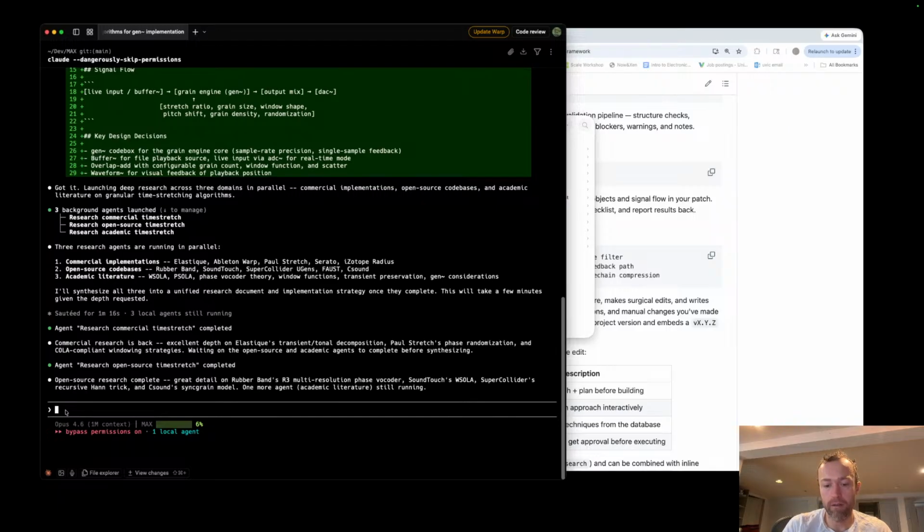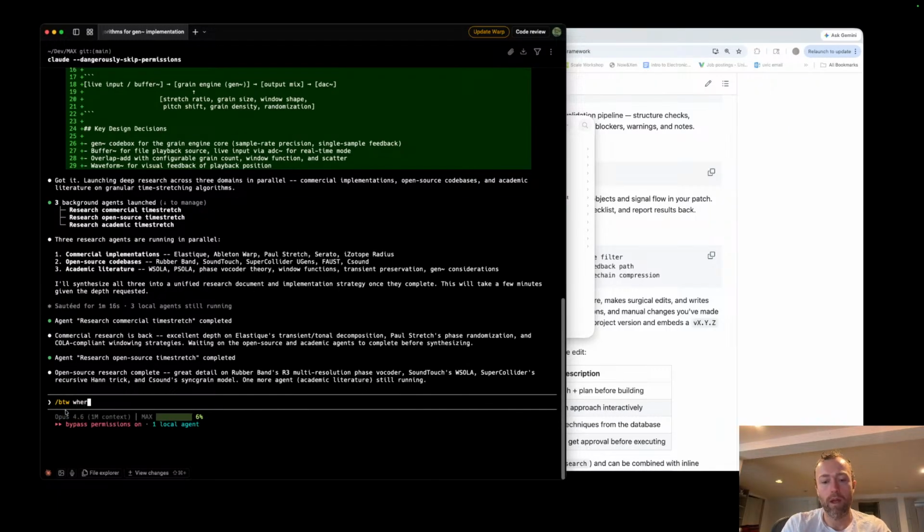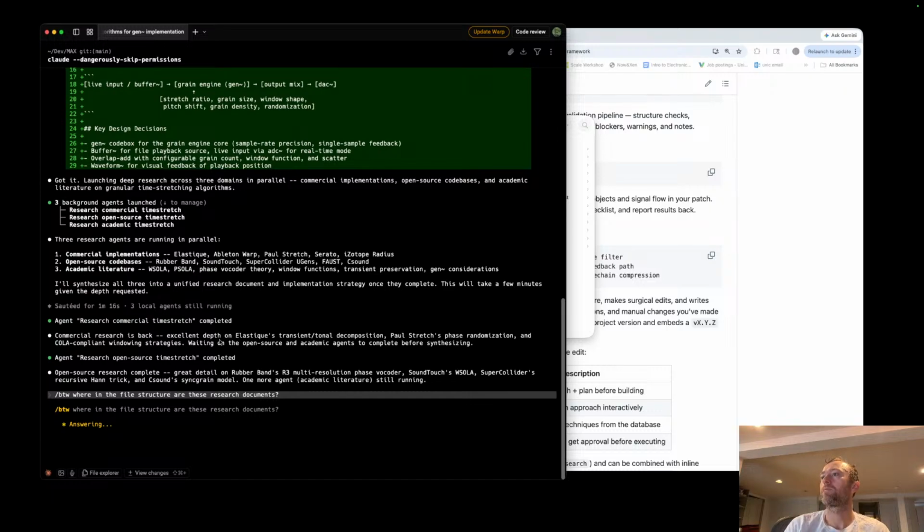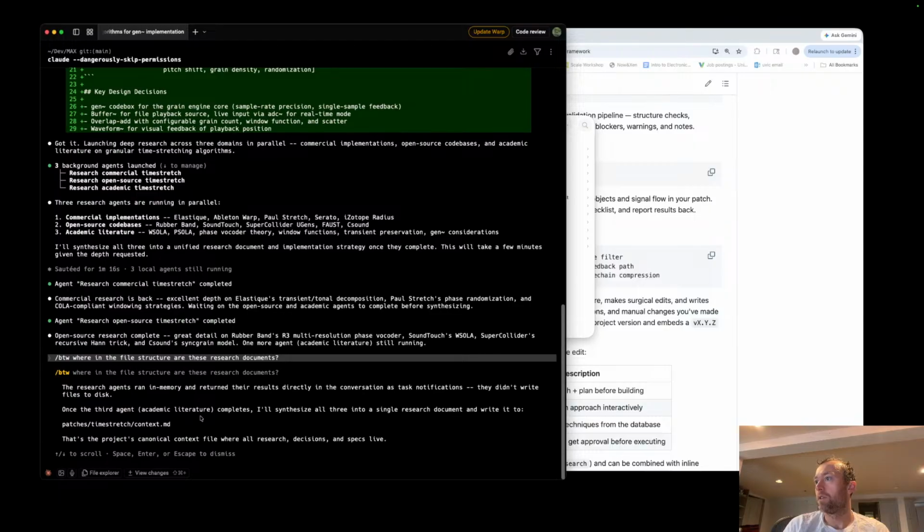All right, let me ask it. By the way, where in the file structure are these research documents? The research runs in memory and returns the results directly to conversation. There we go. Once the third agent is done, I'll synthesize into a single research document and write it to patches, time stretch, context. Interesting. That's the project canonical context file where all research decisions and specs live. Okay, so it'll go into the context markdown file once it's all completed.